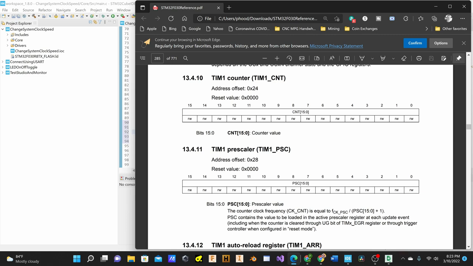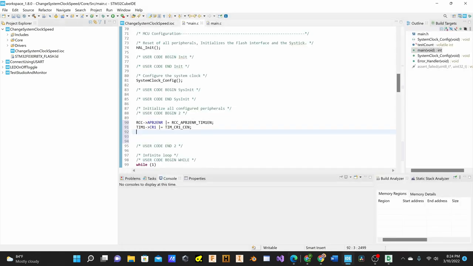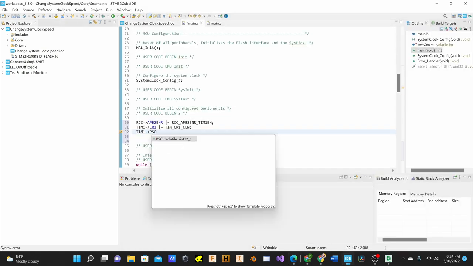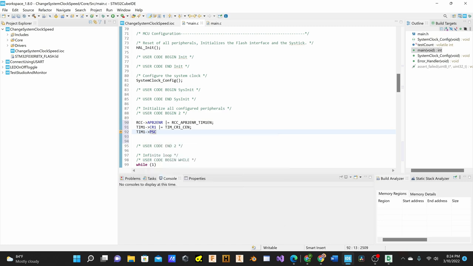So we're dividing the 48 million clock cycles, which is what timer 1 is using, down to 1,000 pulses per second. So let's go ahead and do that. Timer 1, using the prescaler register, we're going to just make it equal, because this is not a bitwise operation. We're just going to put a number in here, and this is going to be 48,000.